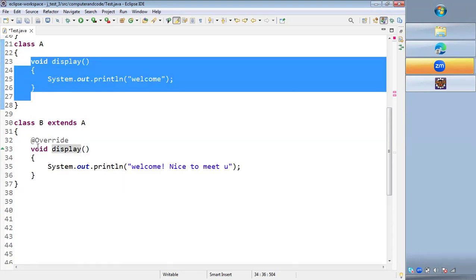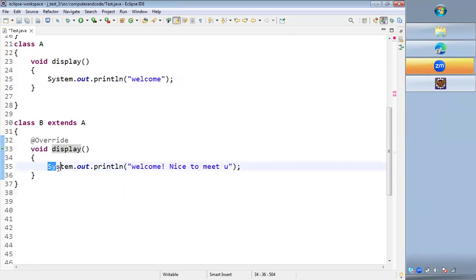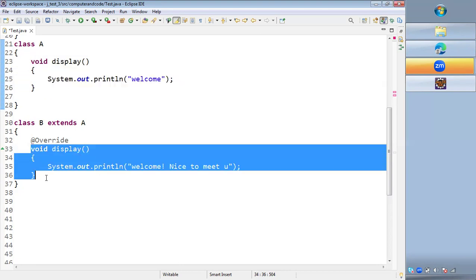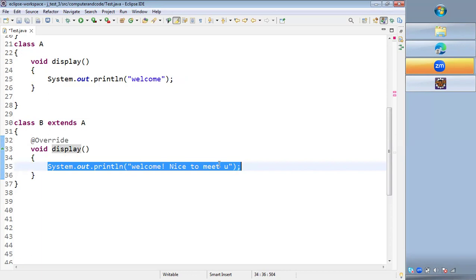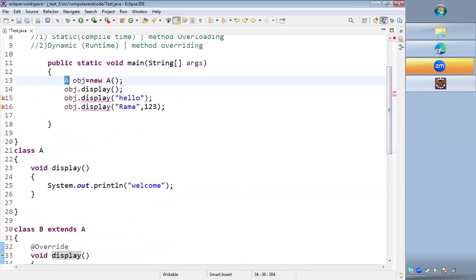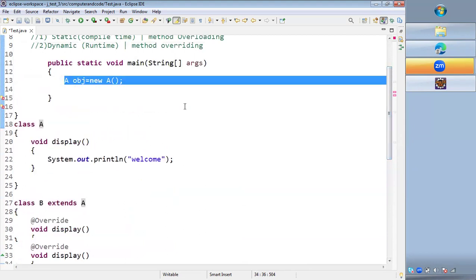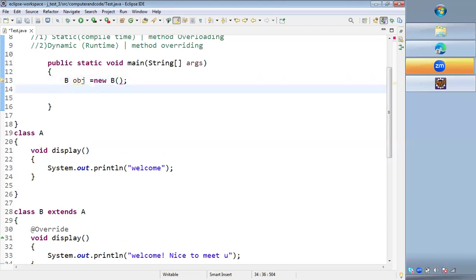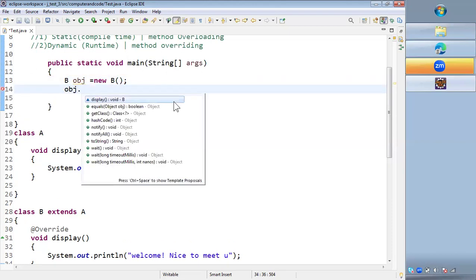So method exactly same as in parent class, but only thing is there is difference or there is change in the definition. So it is redefining the parent class method, which is display. Everything is same, only definition is changed or redefined. So that is called as overriding. And now when we use the class object, B class object, so I'm here creating object for child class, which is B class. And using this B class object, obj, I'm going to call display.